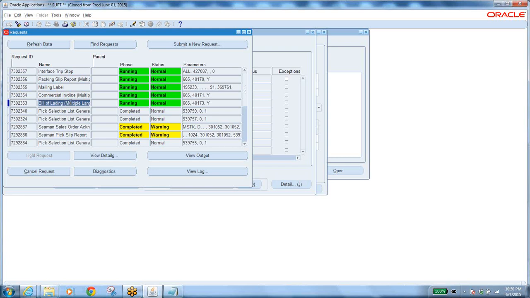So what are the background concurrent requests that will be running at the time of ship confirm? It is the entry question. You should remember bill of lading, commercial invoice, packing slip report, vehicle load sheet details, mailing label. Okay, it's all about mailing label, vehicle load sheet details.